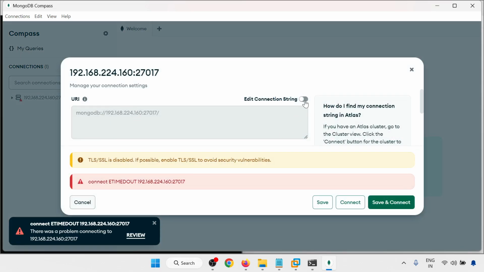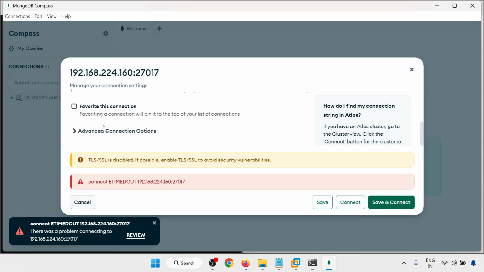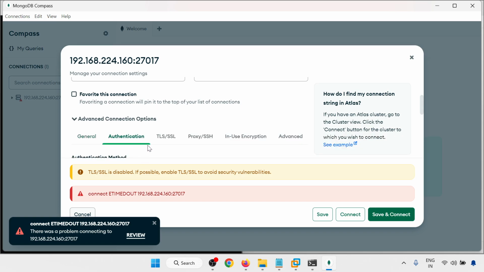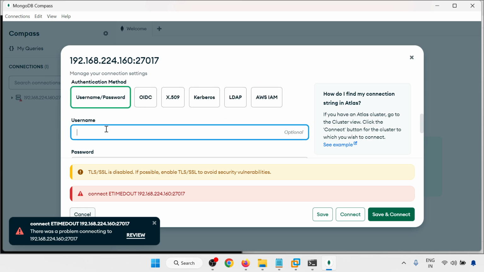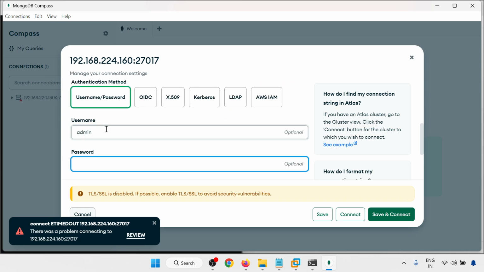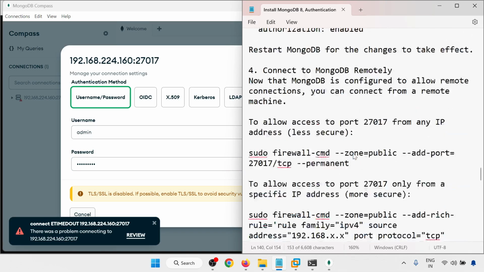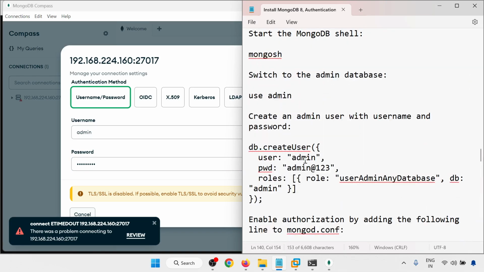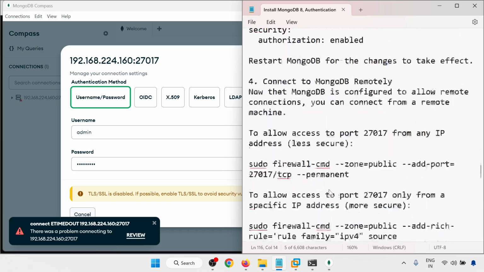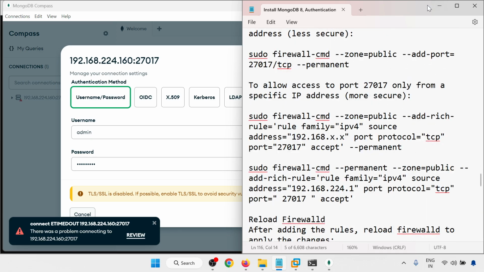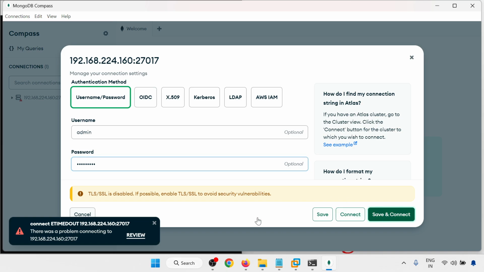Now I have to provide the username and password. Go to edit connection string, go to the advanced connection options, where there is authentication with username and password. Put the username admin and my password is admin@123. While creating the user, we provided this username and password. So I'm doing the same. Let me try and connect.